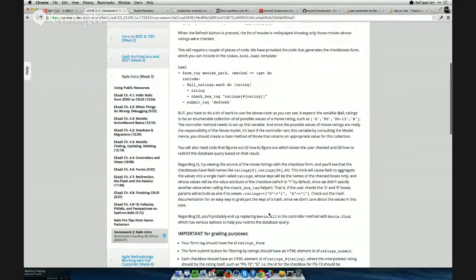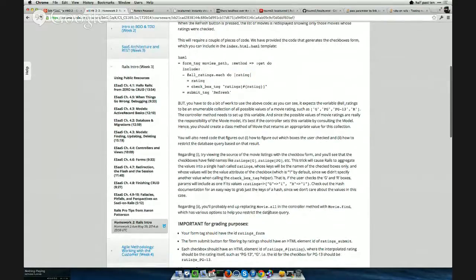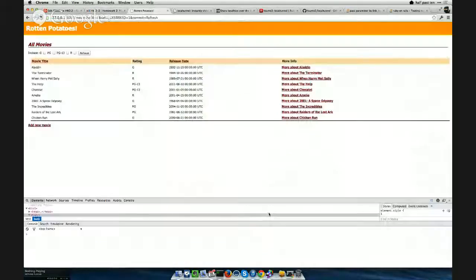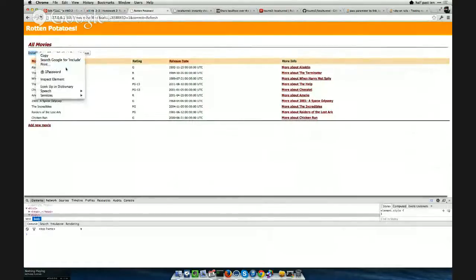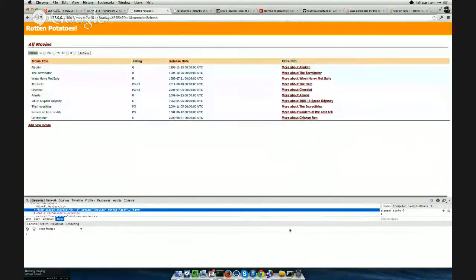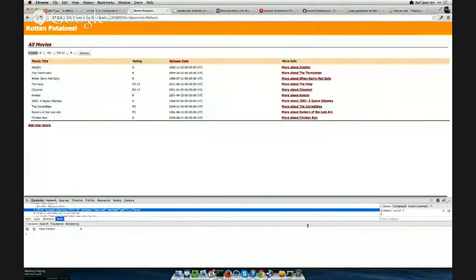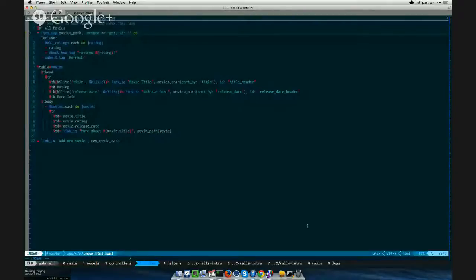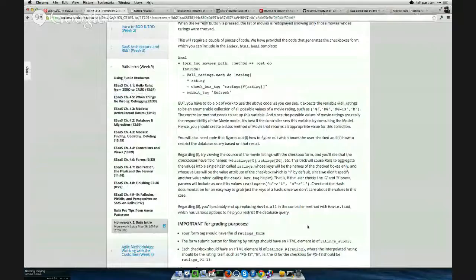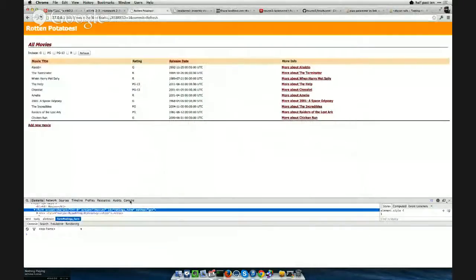Okay, let's just see something here. The form tag should have the ID of ratings_form. I don't think we've done that. Otherwise, it's not going to pass. Okay, let's just quickly do that. I think what we can do is say method get and ID is, what is it? Ratings_form. Okay, cool. That's done.